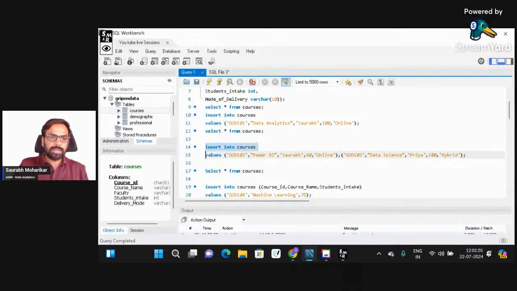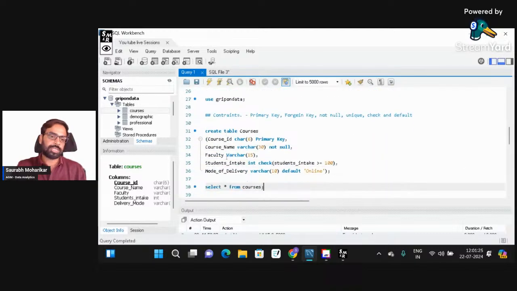Now, what you can do is insert values into courses and enter one row. This is a row over here, isn't it? Once you enter one row, you can put a comma and give details about another row. You can give details about as many rows as you want. As many rows as you wish to enter at once, go ahead. Nobody is going to stop you. So the whole code will run at once.